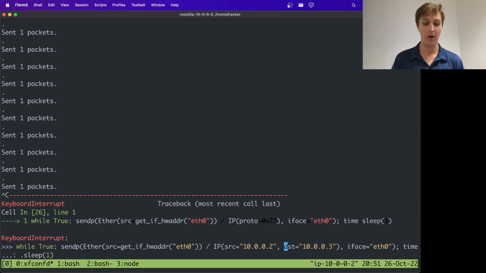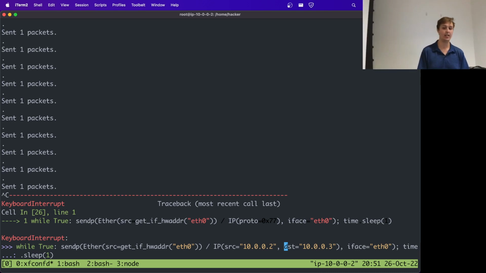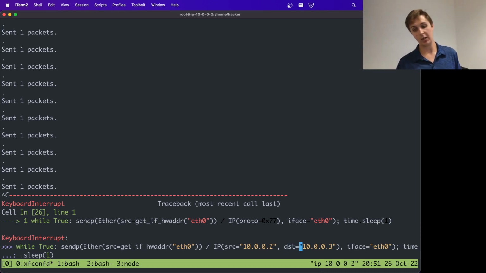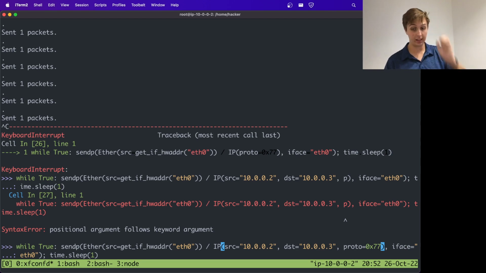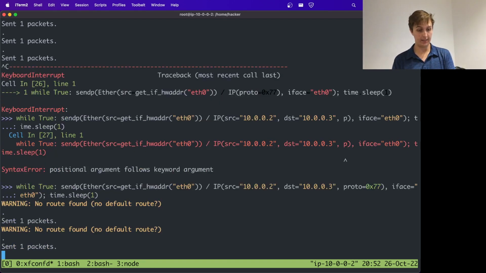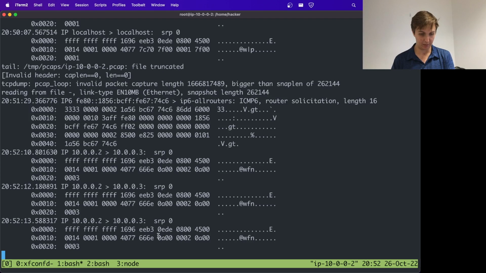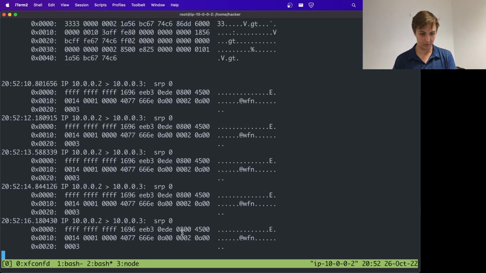Let's just make this correct, right? We've got a source IP address of 10.0.0.2, a destination IP address of 10.0.0.3, and then some proto of, let's say, in this case, we'll just do 77 so that the challenge doesn't get killed. And this is going to be every second we're seeing this packet get sent out. And again, we can see it over here, right?